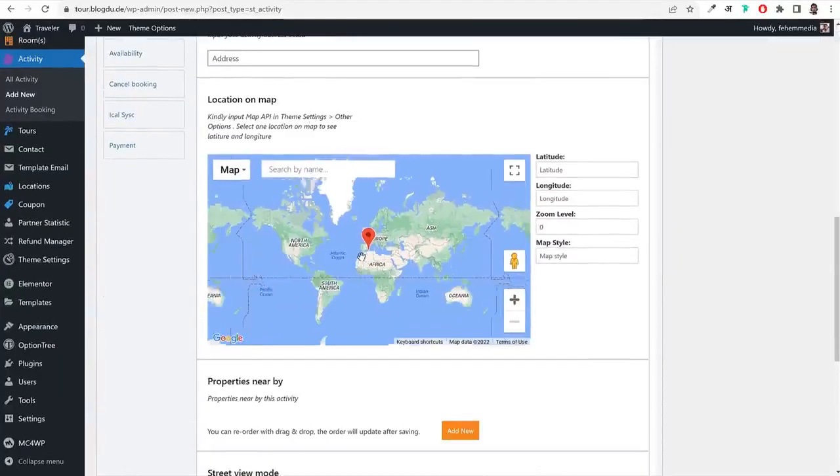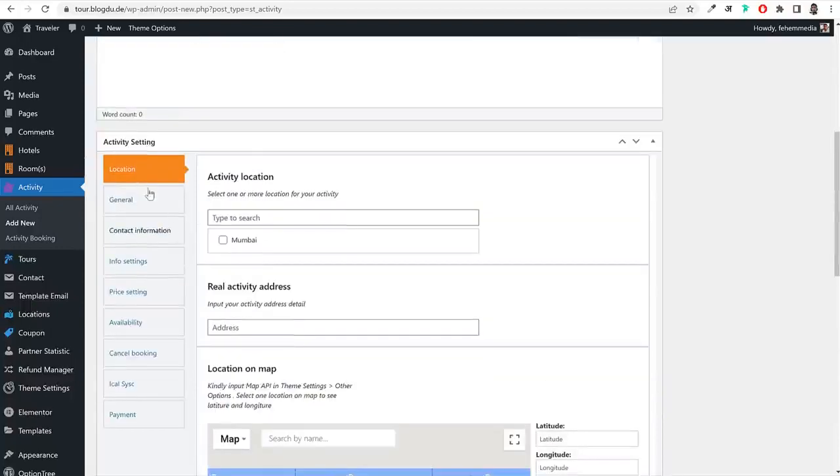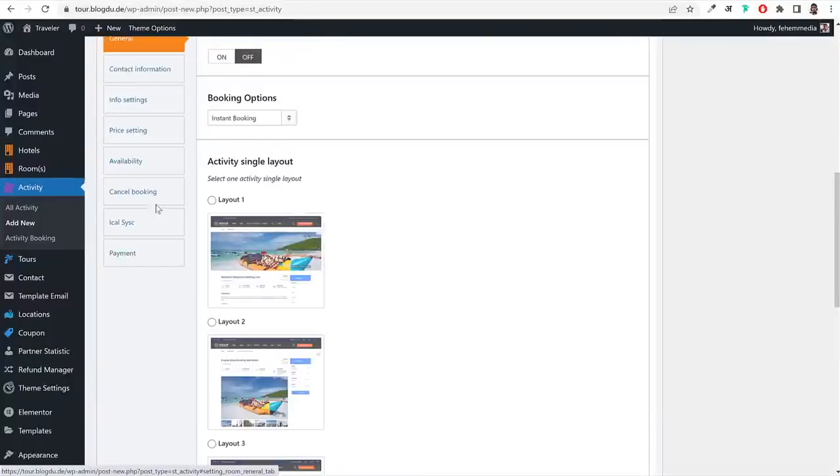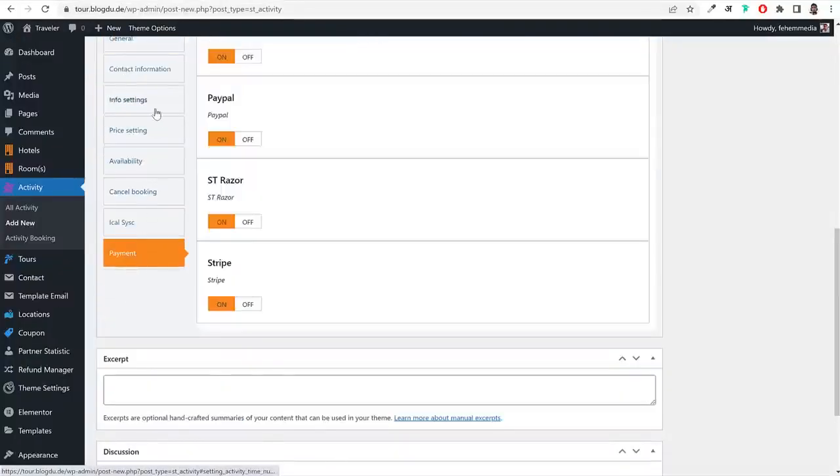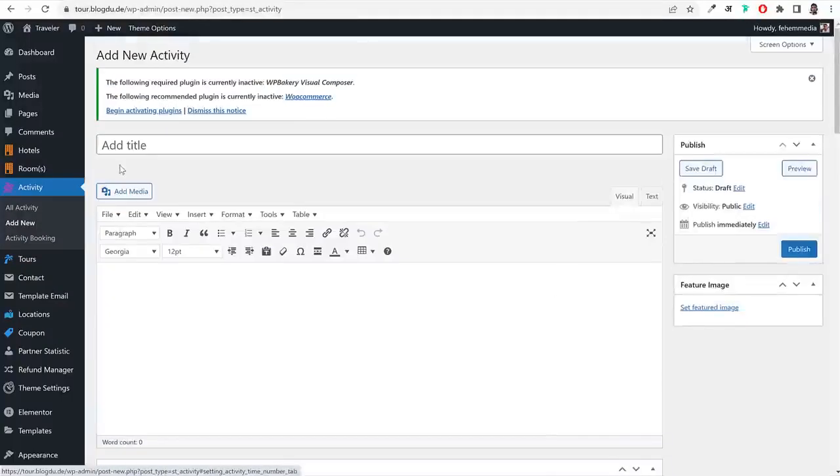Okay, all the same things. If you again go to general, also same things. Availability, payments. So you know how to do this. We don't need to cover this. You can also add different activities and different tools, just like I've shown you right now. So with this, all the technical part is now completed, only the designing part is left.